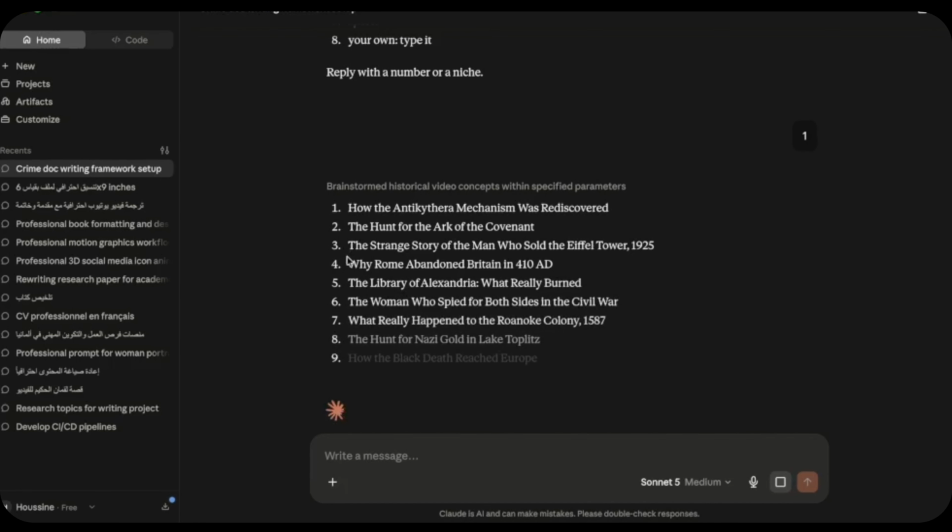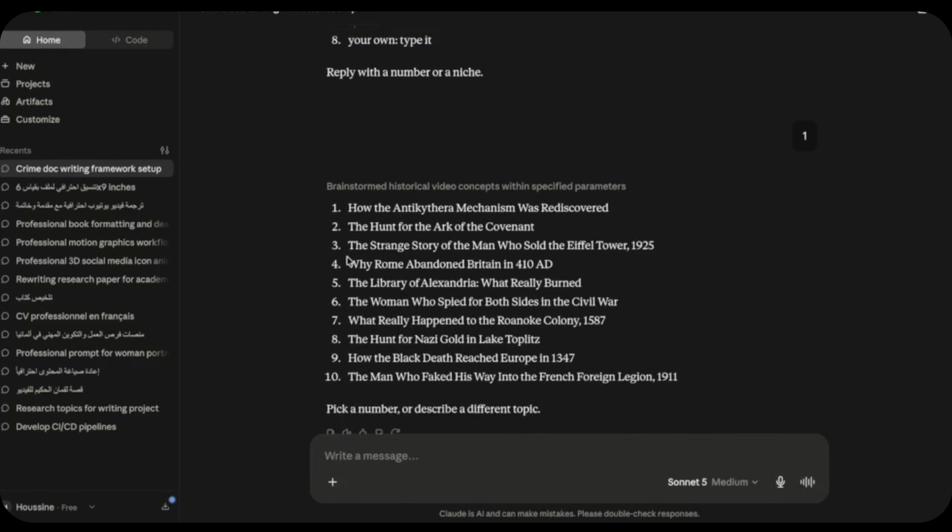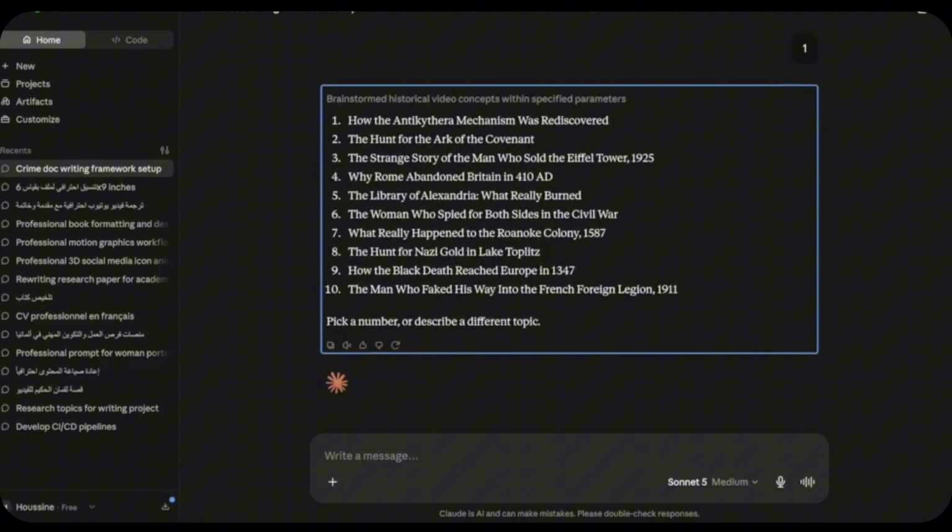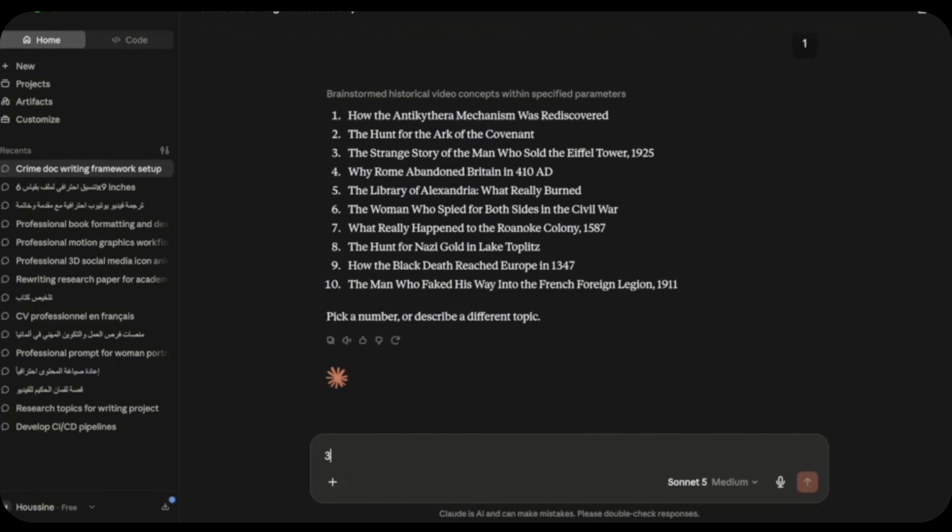Next, Claude generates a list of video ideas based on the niche you selected. In my case, it created 10 different video topics. You can choose any topic you like, or even enter your own custom topic if you already have one prepared. For this tutorial, I'm going to choose topic number 3 since it's perfect for this demonstration. I'll simply type 3 and press enter.